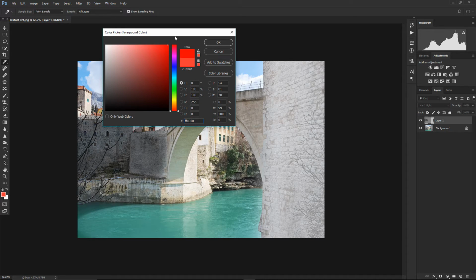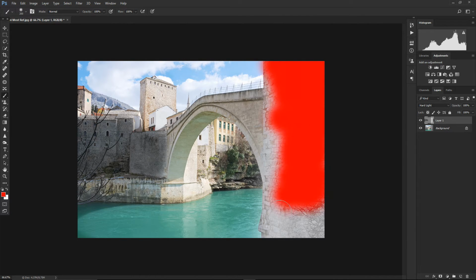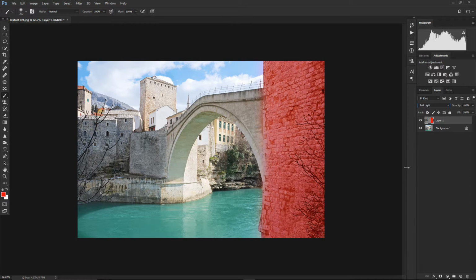Now let's try with some color, just to play a little. I chose the brightest red, and as you can see, because we are in hard light blend mode, we have the same kind of effect like when we used white. We completely covered this part of the image with red. However, if I change the blend mode to soft light, then you can see the branches through our blend layer, and the effect is not so harsh.